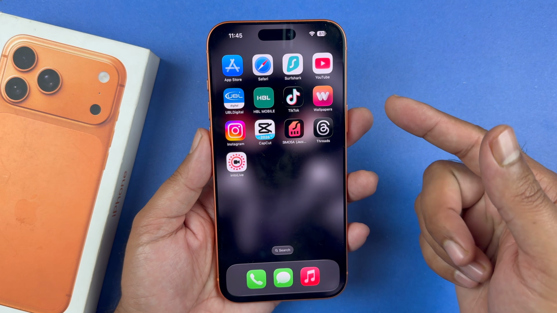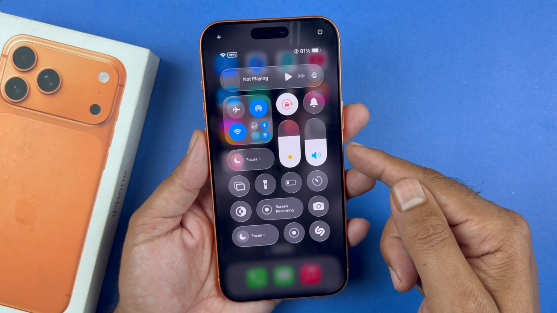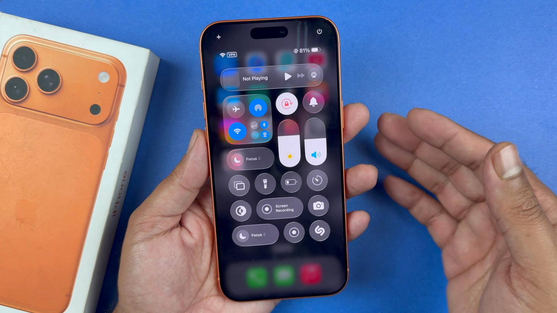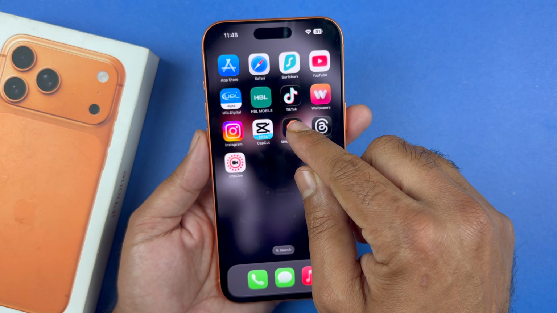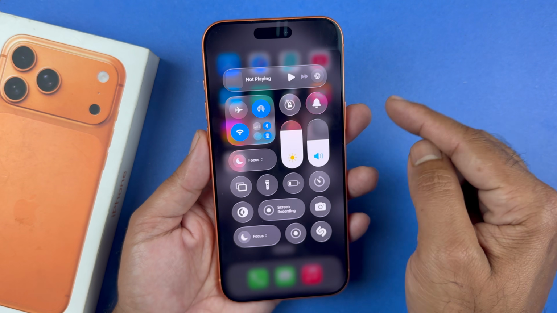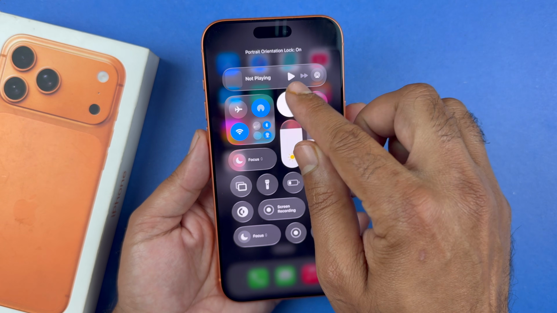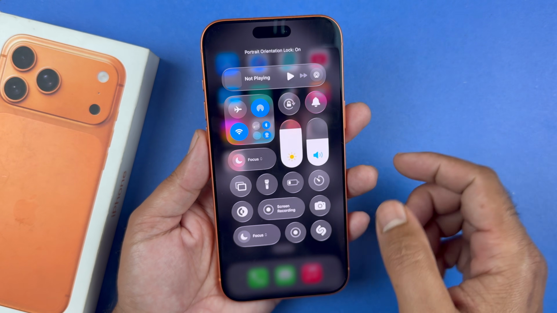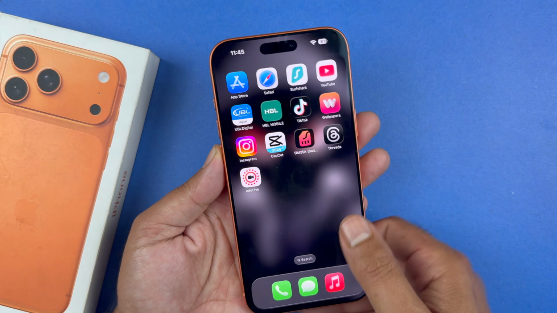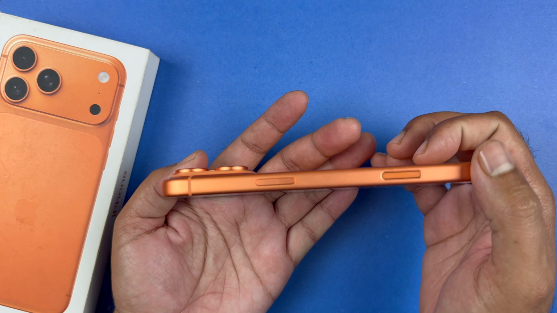To do that, just swipe from the top right corner to open up the control center. Now in the control center, what you need to find is this particular button. Just tap on that and as you can see here, it says portrait orientation lock off. So now it's no longer locked in portrait mode and it can be in any app. Just turn it on sideways and now everything is in landscape mode.